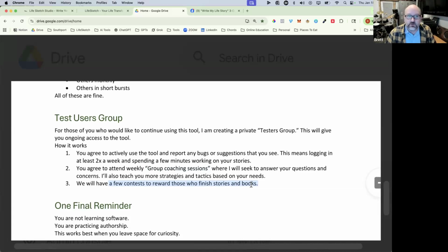Some of you guys have reading groups. You meet once a month with your friends, you pick a book, you read it, you hang out, you have some fun. This is kind of like that, but for writing. I would love to have you in this test user group using the tool to speed up the ability for you to create your stories and get them out there, and we can meet on a regular basis.